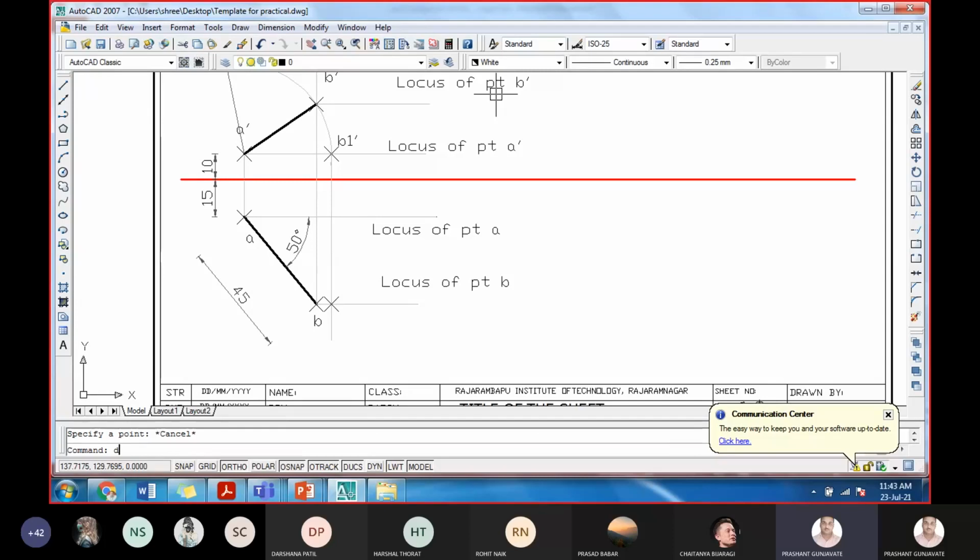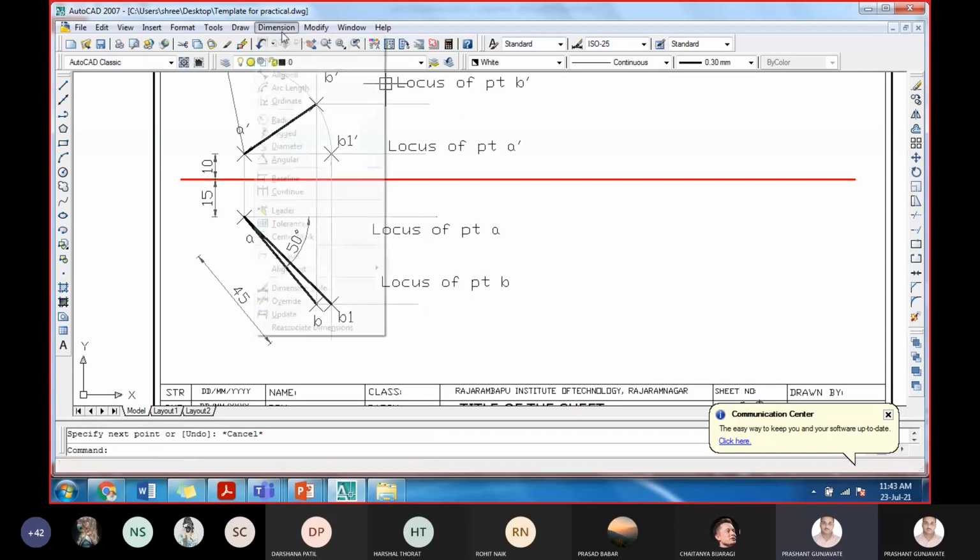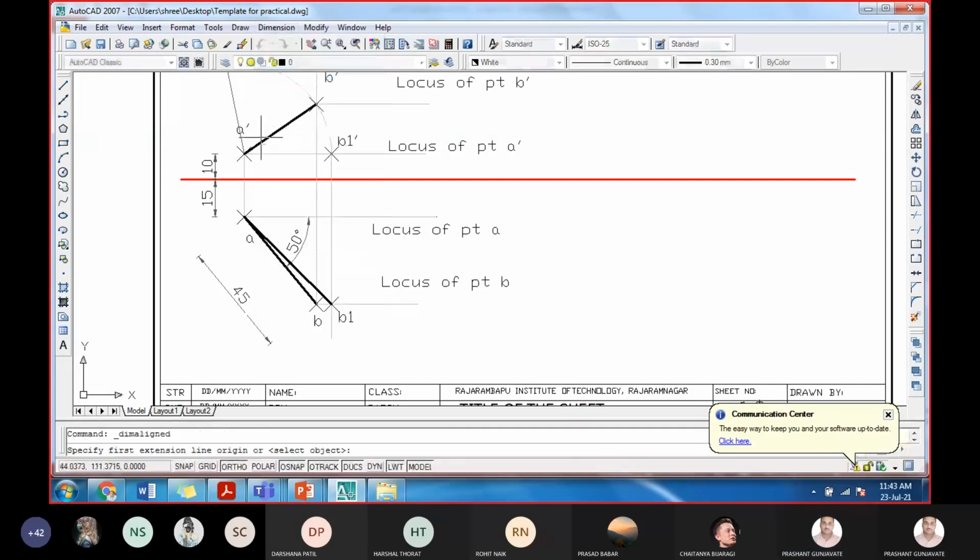Okay, now name it. This will be B1 point. Then connect A, B1. So that is your true length in the top view. If required, you can measure its length. It will be 49 mm.